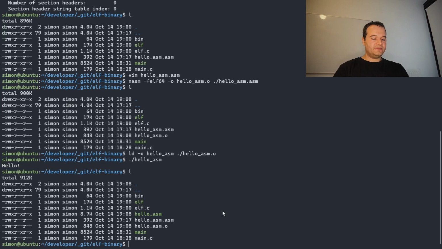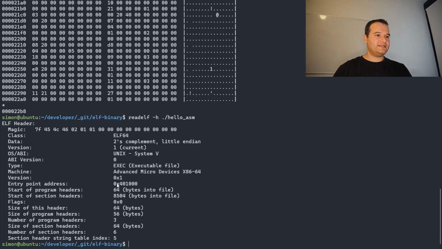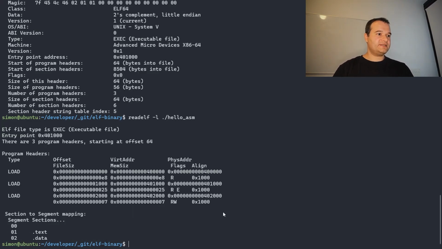Okay, what is needed? We need the object code for this. Let's first look at the ELF header of this. So it has an entry point address of 400 and 1000, and it is also an executable. So it is pretty close to what we want to write. Let's take a look at the program headers. It has 3 of them: a readable, a writable, and an executable.